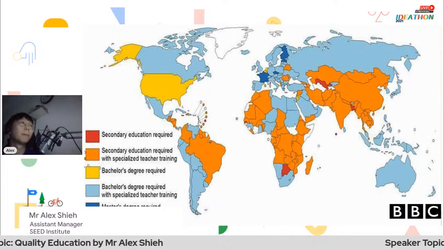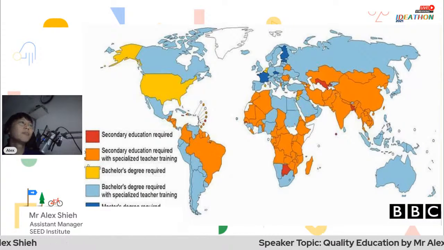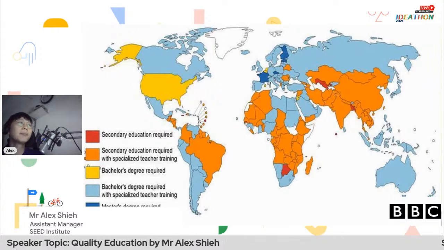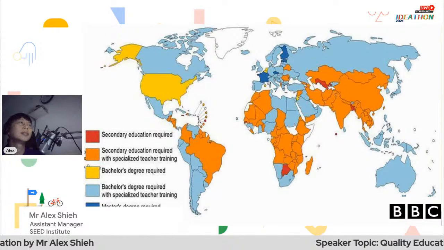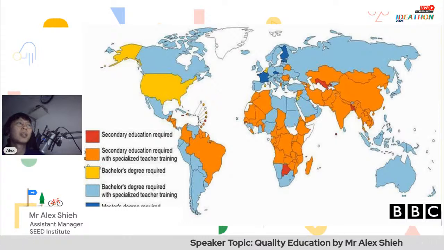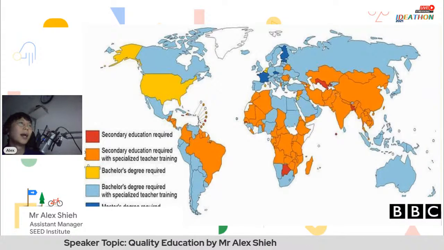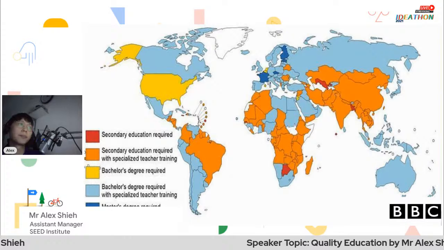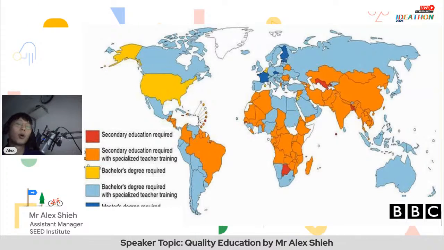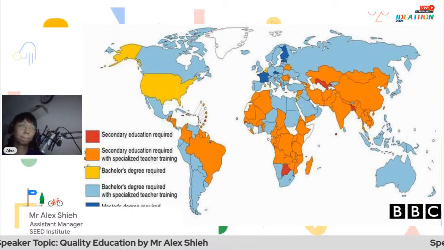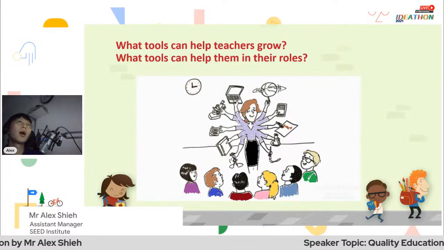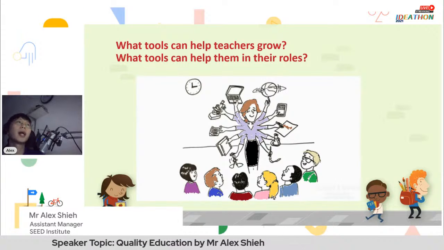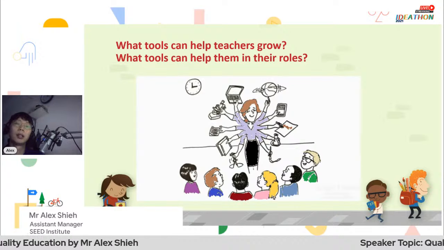Okay, so if I look at this map from BBC, you realize that many of these countries, especially in orange, are the ones that require some form of specialized teacher training. And the ones in blue are the ones that say they have a bachelor degree and some form of specialized teacher training. But the ones in red, and there are some of these countries, do not have any teacher training for the teachers. So that's quite concerning for many of the educators out there. So we have to look at what tools can help teachers grow in their own personal capacity, and also what tools can help them in their roles, in their day-to-day teaching.